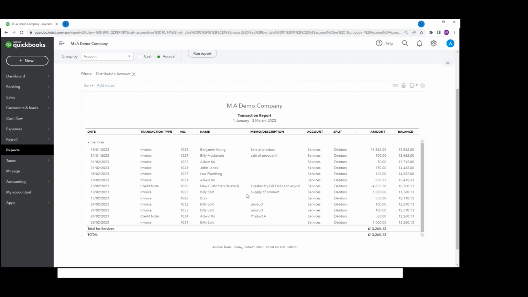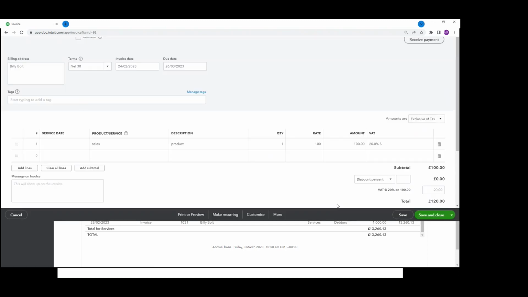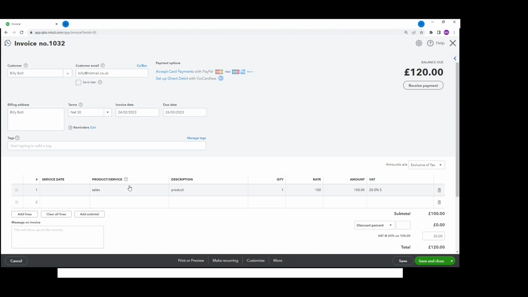So if we said that actually, this invoice here, there's 2 of them, there's £100 and they're both on the same date, so that must be a duplicate. We can open it up. Under the More tab, we can then delete it.